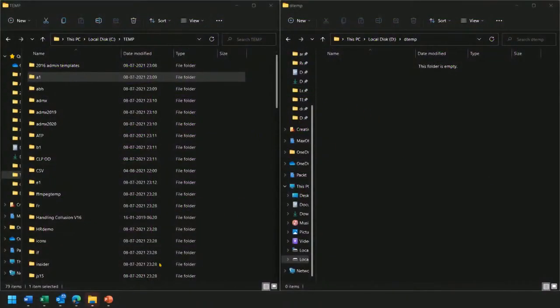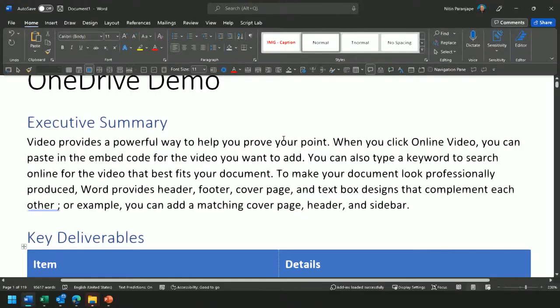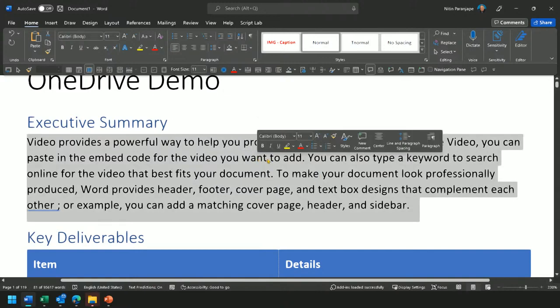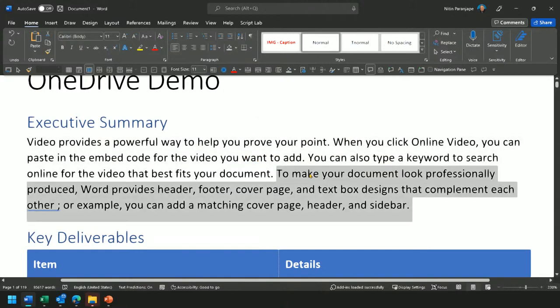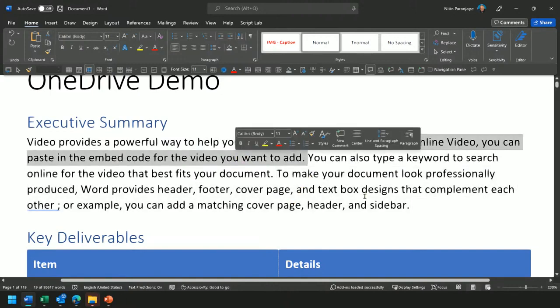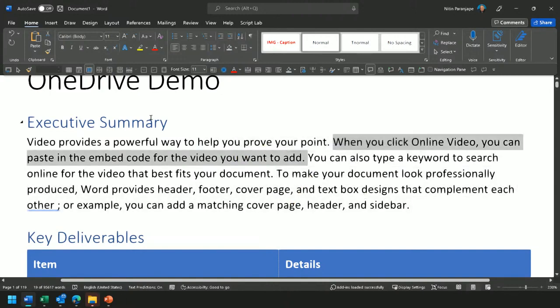Okay, so let me repeat the Word part. So what was I showing in Word? Double click is select word. Triple click is select paragraph, and Control click is select sentence. This is Control click. Yeah, so that's that part.